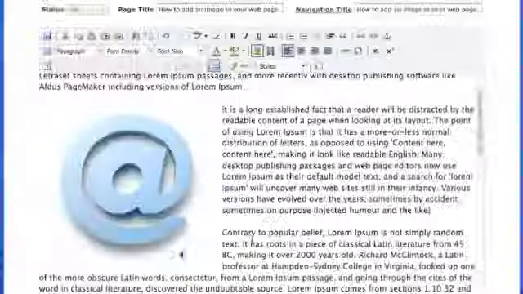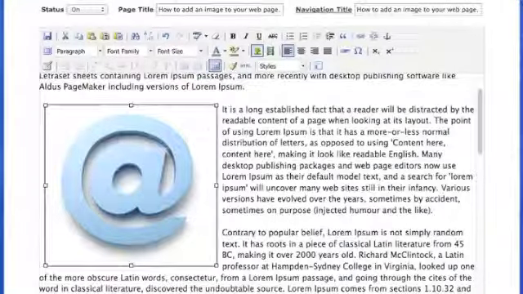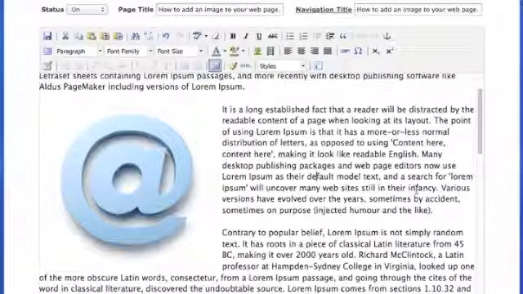Okay, so I'm going to click on Update, and you can see now that there actually is a little bit of white space around the outside of my image, and I've got my text wrapped around there, and it's looking great. So next thing you want to do is just save your changes, and you're good to go.